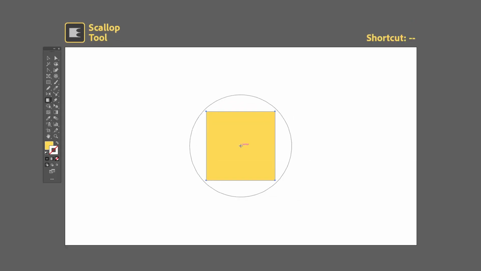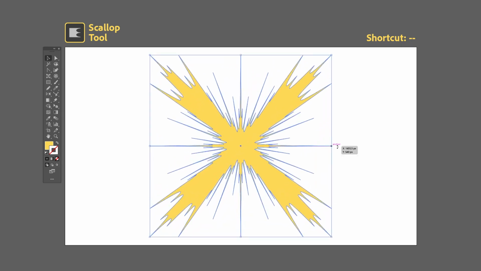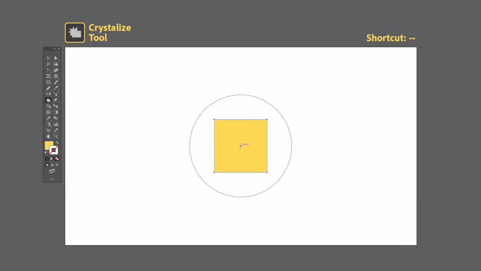The scallop tool. No default shortcut. Click and hold to scallop the path towards the center of the brush. The crystallize tool.